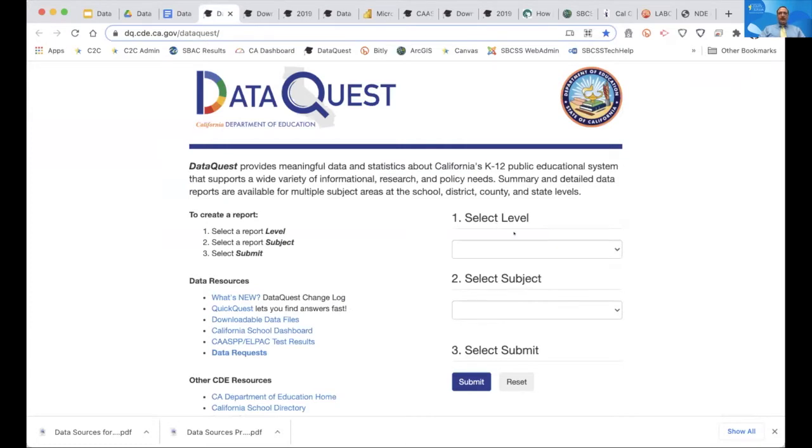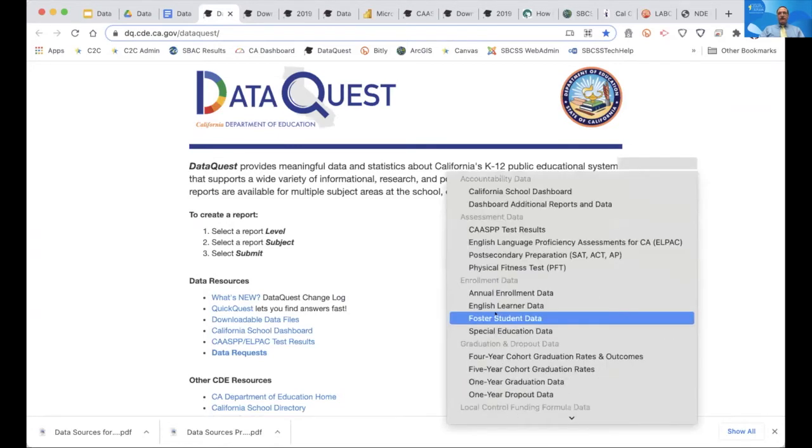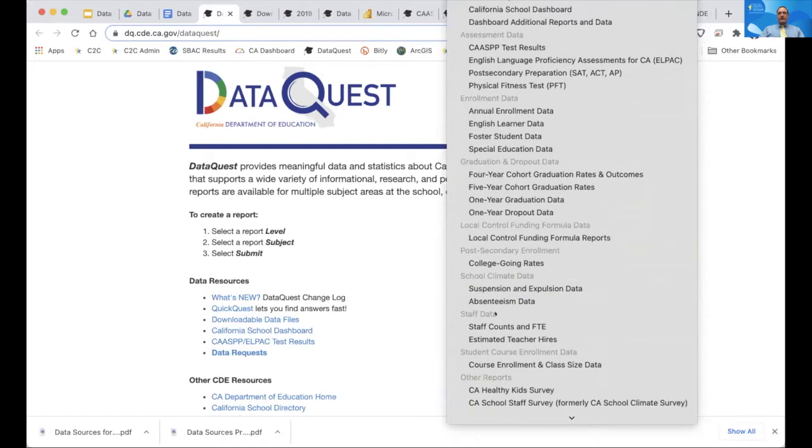So in DataQuest, basically you can do county, state, district, whatever you want to do. We tend to do county, and I'll just show you what some of these look like. Again, you can follow along and do these as district if you want. And then these are all the types of reports that are in DataQuest now.